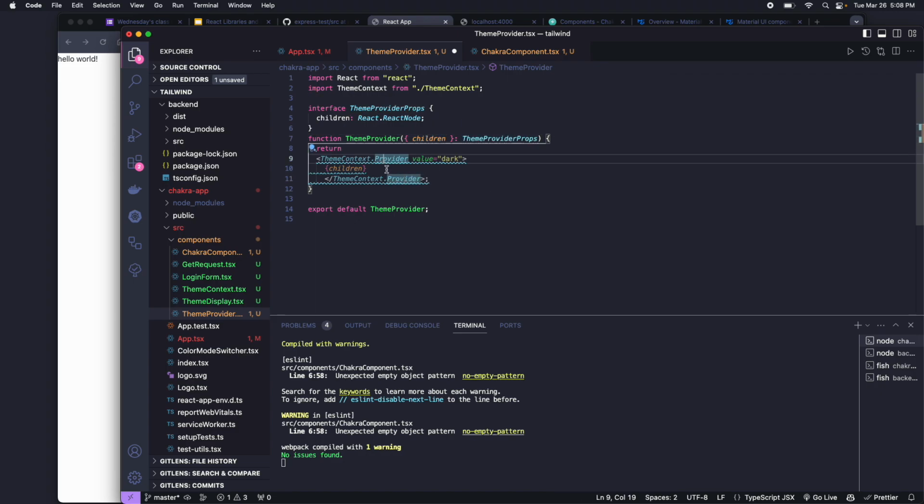Basically, we're saying this is going to provide the value of dark because we're setting it right there. Again, we're not manually changing this in this example. And then we're just providing this to all the children. So if we wrap our entire application in this, every single component in the tree will have access to that value of dark. If we wrap part of our application in this, maybe the bottom half of the tree, the bottom half of the tree will get access to that. So let me show you how this would work.